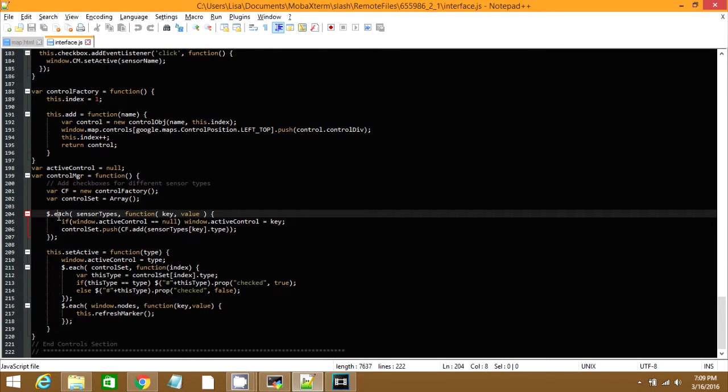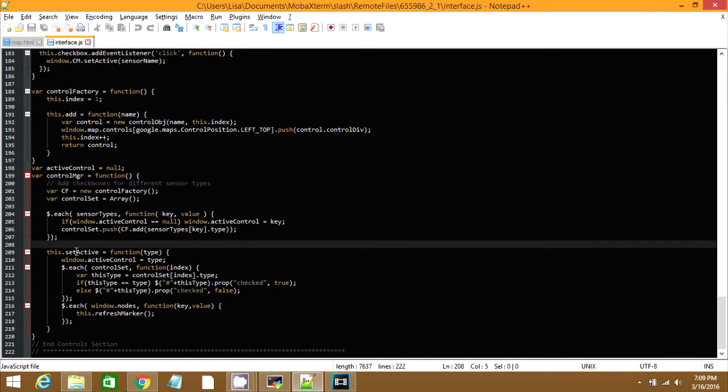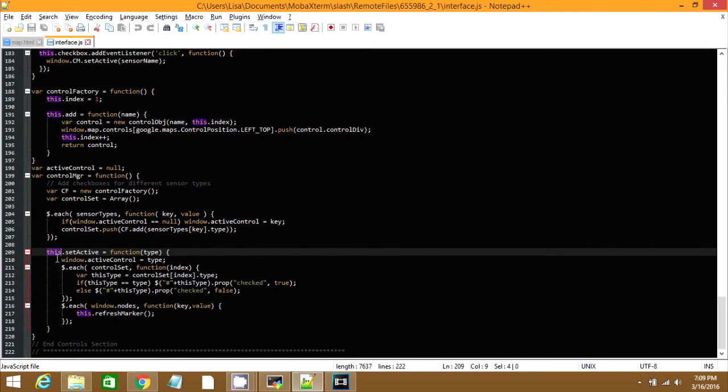And essentially what I'm doing is, for each, I had defined some sensor types above. For each of those sensors, put them into this array, and then you can also add methods. So, like most object-oriented languages, you have a this. So I'm saying this.setActive is my method name. Again, there's a function that we're loading in here, and essentially this setActive call is being performed on the window or on this control manager whenever somebody checks a box to switch between the controls.